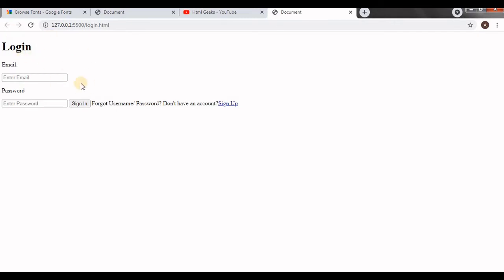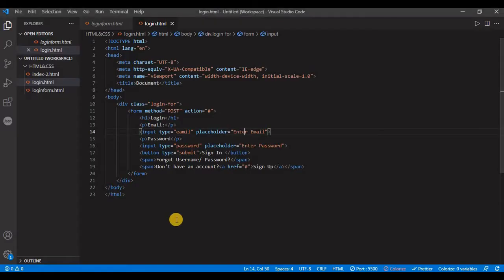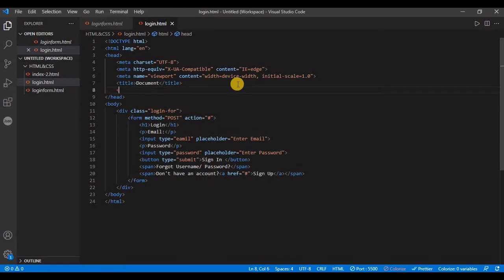But we have to add CSS to make the form attractive. Now here we have to add some CSS. I use internal CSS, inside the head tag using a style tag. And always remember we use the style tag under the head tag.